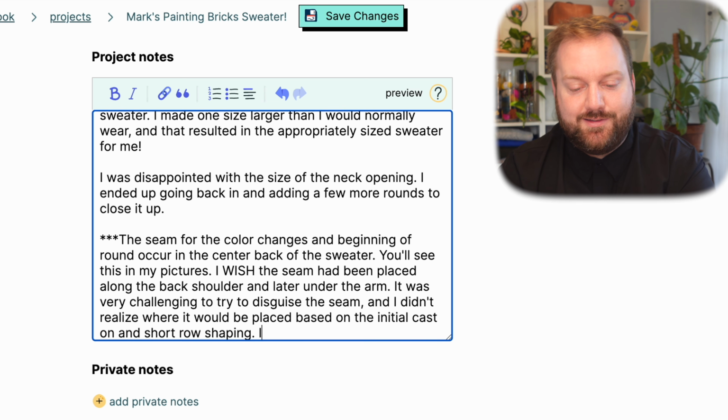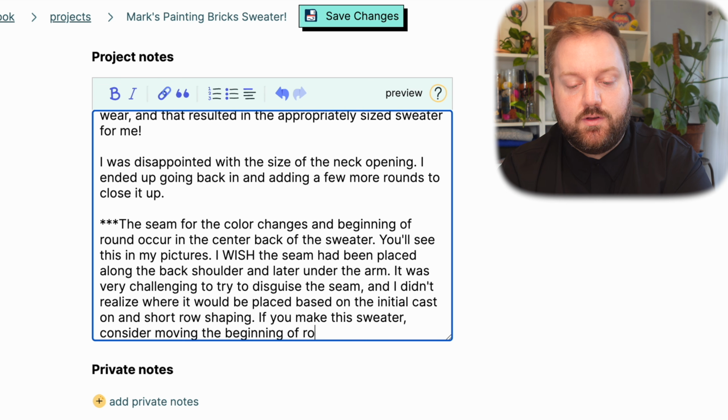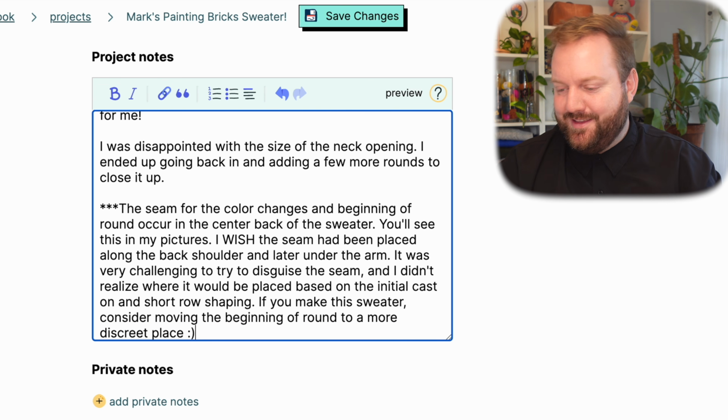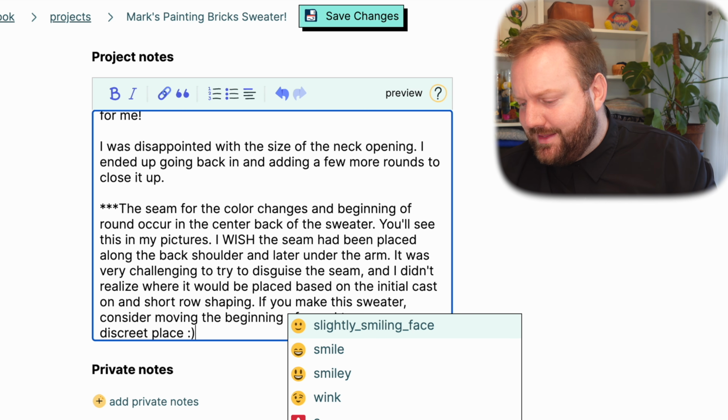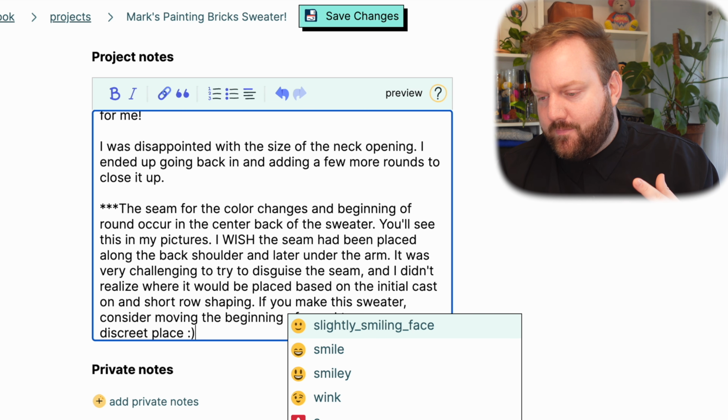If you make this sweater, consider moving the beginning of round to a more discreet place. All right, so I think those are my notes. I don't have anything else over here that I wrote that really stands out. It was an enjoyable project to make. I like wearing the sweater. I think it fits me well. The only issue was really where that seam was placed, and then the slight issue of the size of the neck opening, but that's really common.